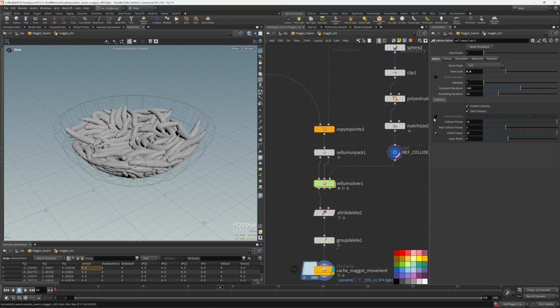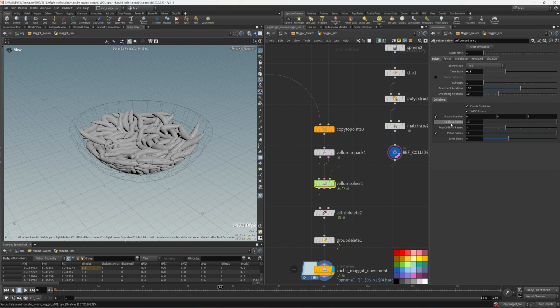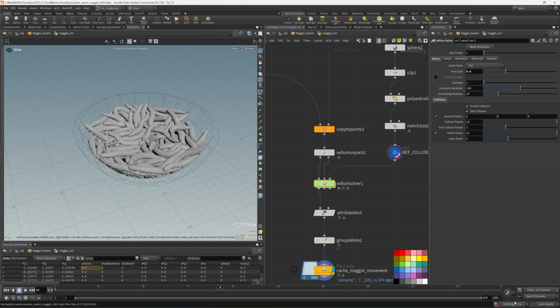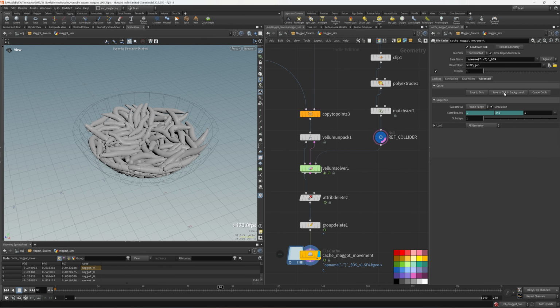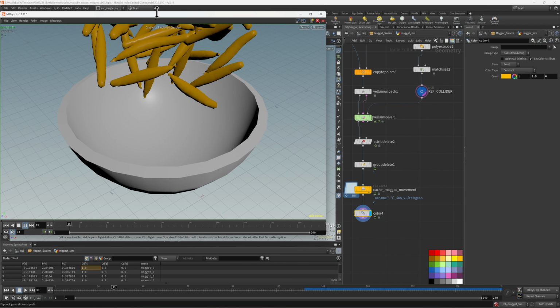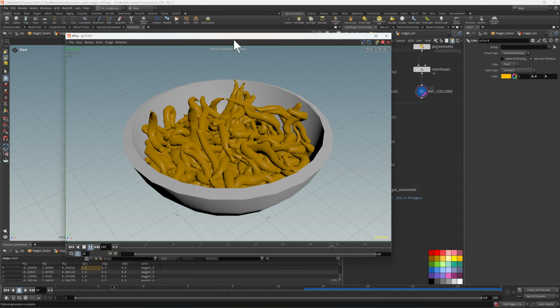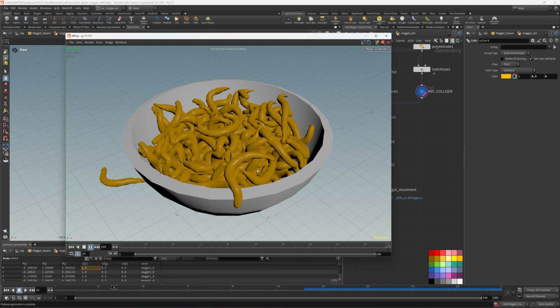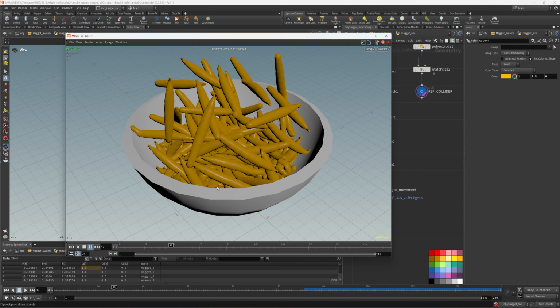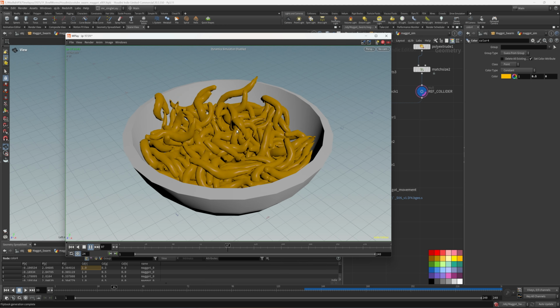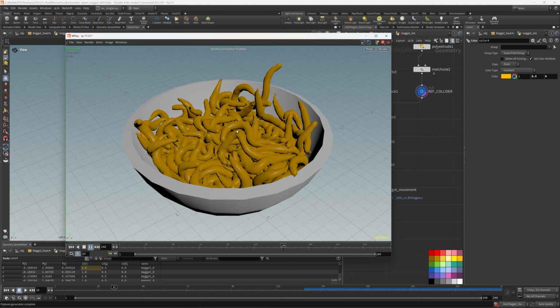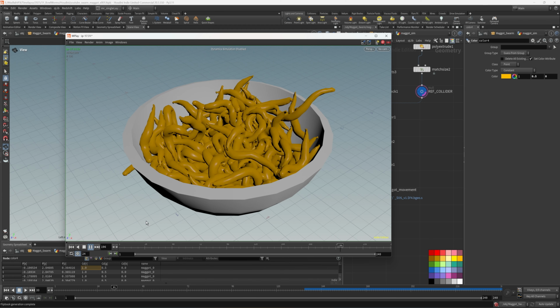Actually, we are going to enable the collider ground position here and save the cache. That's the result of the simulation. The maggots fall inside the ball and the frenzy starts, the chaotic. Now we are going to transfer the simulation of this triangle version to the high poly version of the maggot.